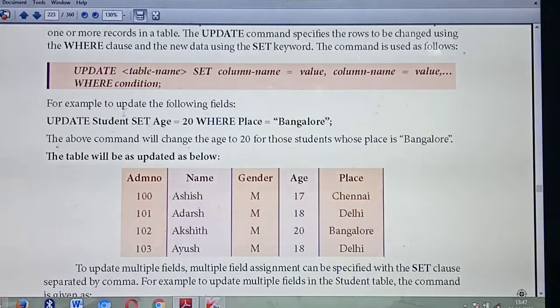So what's the condition? UPDATE table name. What's the table name? Student. Next, SET. Any one column name you need to choose, the column which you are going to modify. So which column? Age. Column name equal to value. Which field you are going to change, that value you need to take. So which value? 20. Okay, SET age equal to 20, WHERE condition, see the condition: WHERE place equal to Bangalore.